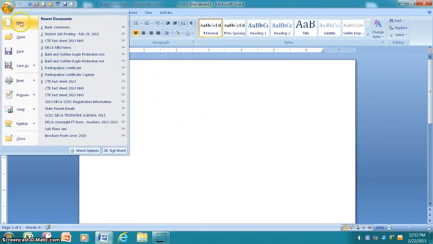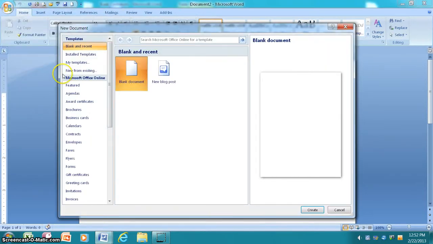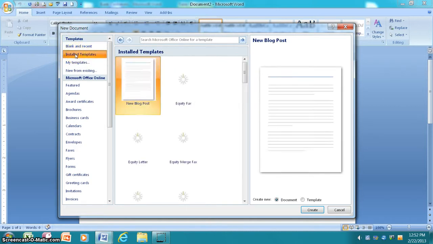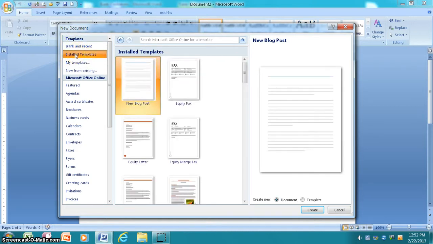If you go to your Office button and go to New, you can access a couple of different templates. Installed templates are different options that are available for you. My templates would be any that you've already saved or new from existing. We're going to practice in a little bit.